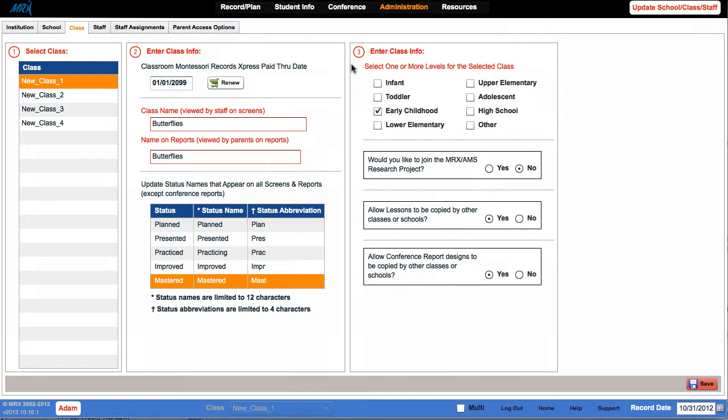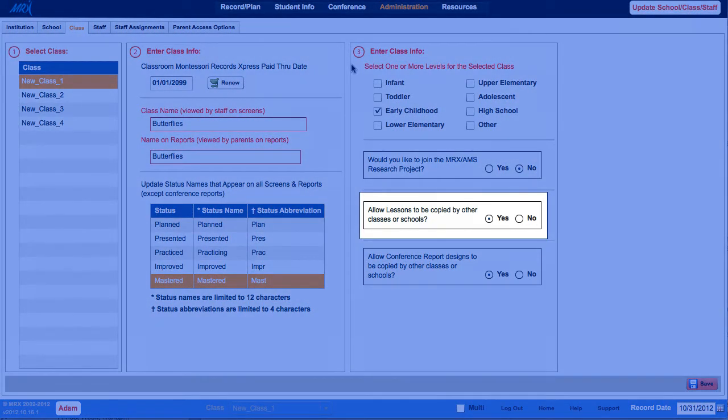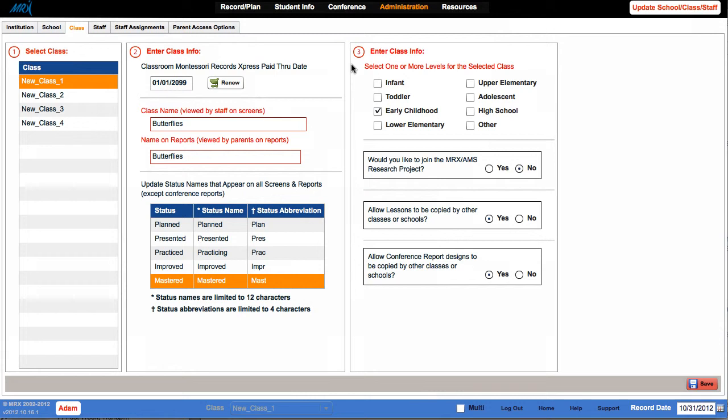Since I'm using my own lessons, MRX wants to know if I would like to share these with the rest of the MRX community. If I select yes, any other MRX subscriber around the world will be able to view my lessons and contact me about particular lessons. I would like to share my lessons with the community so that we can learn from each other and communicate.